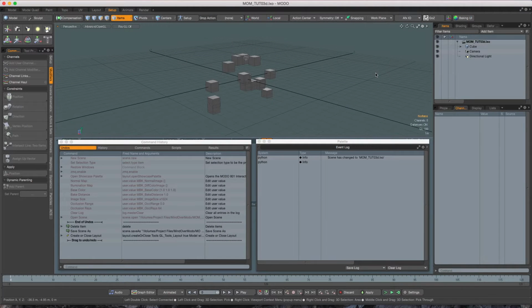This is the fourth part in the Crash Course Introduction to Scripting in Modo series. Today we're going to be looking at manipulating item channels and adding arguments to our script. So let's go ahead and get started.